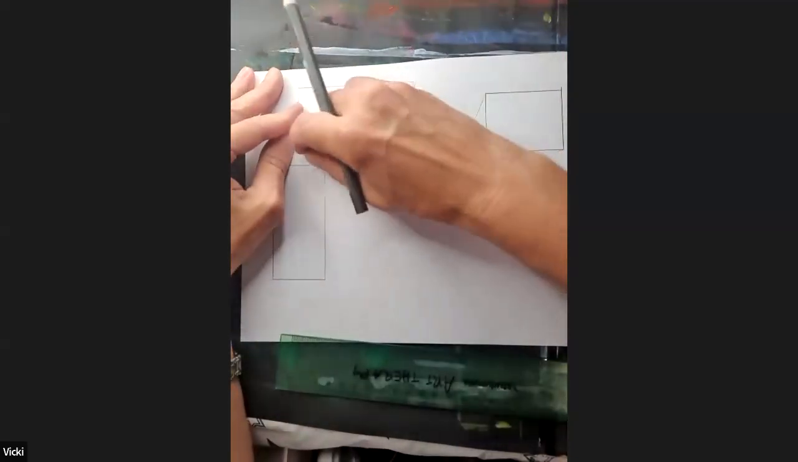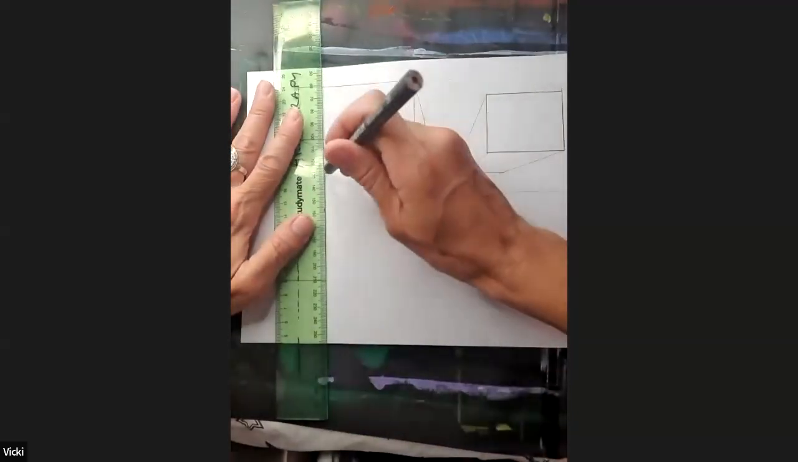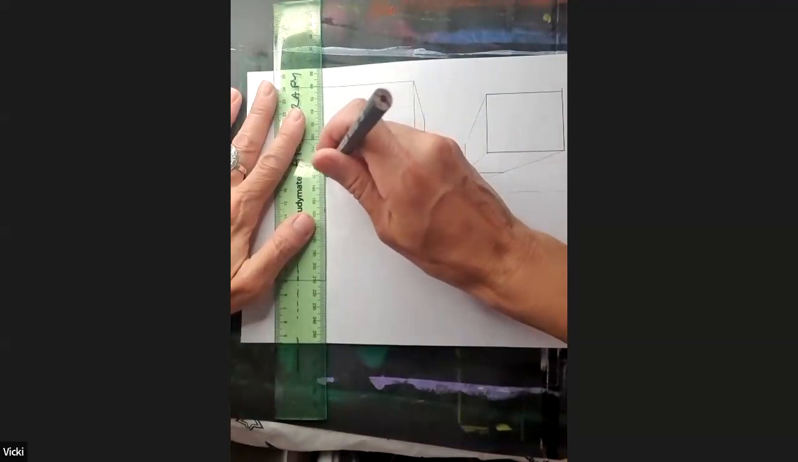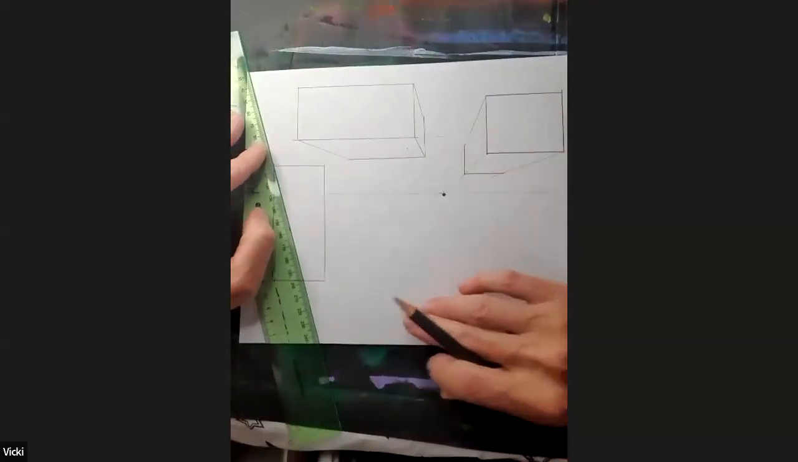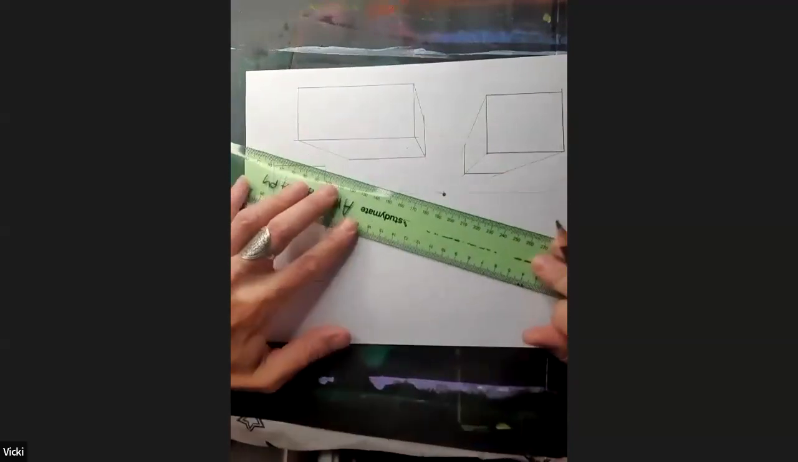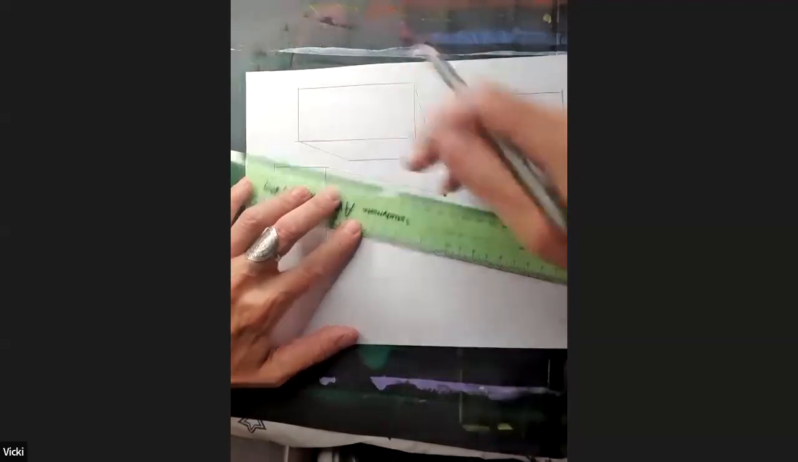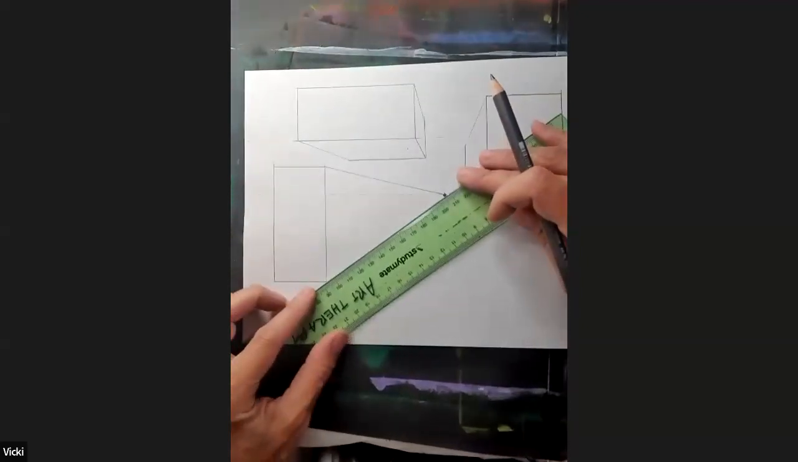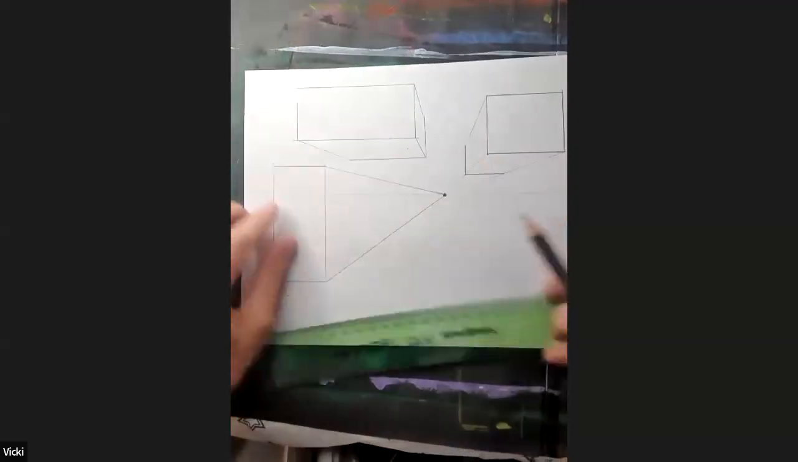And what do I have to do now? I have to connect all my lines to this vanishing point. Okay, the 1 point, that's what we call a 1 point perspective. So now I'm going to bring that to that vanishing point, and this one as well. Remember, we do not press very hard because we have to rub out some of it.